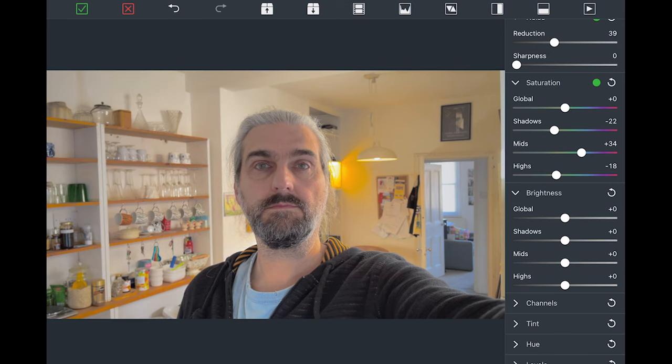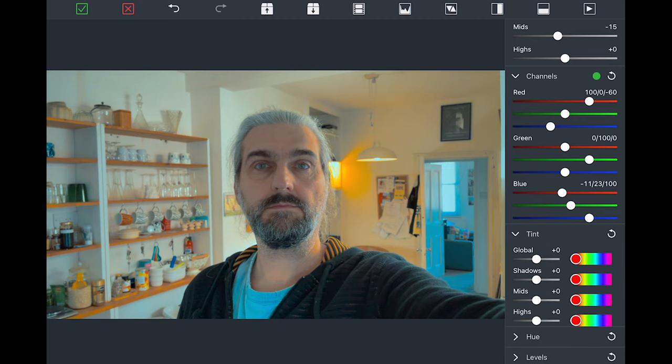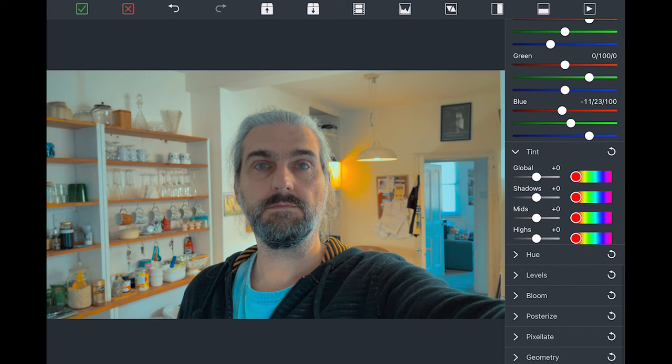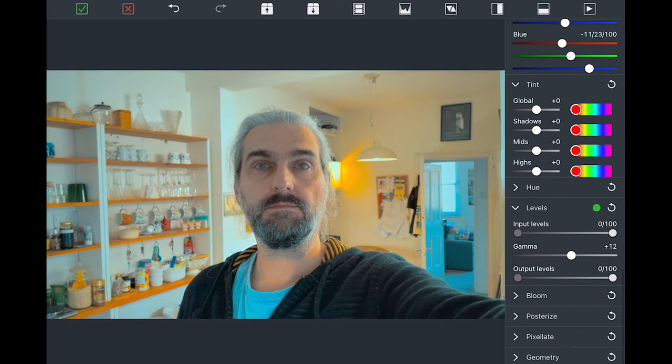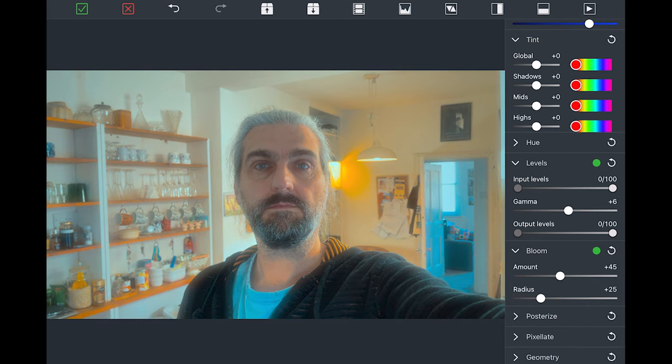Using brightness controls, we can again adjust for the whole image, shadows, mids, or highs. So I'm just going to bring down the shadows and mids a little. Now we have channels, which allows us to adjust the RGB balance for each channel. If we pull down the blue level in the red channel and pull down the red level in the blue channel, we can achieve something like that popular teal and orange look. Below we have tint, and again this is for shadows, mids and highs. Level controls allow us to roll off the shadows and highs, as well as adjust gamma, which is basically mid-tones. The bloom effect seems to add a kind of general haze to the image, but I don't see any real kind of bloom on the lights.